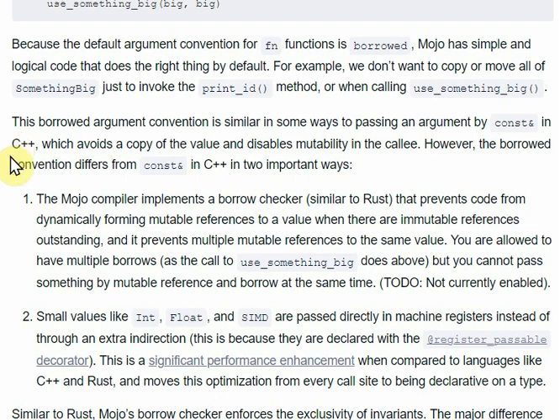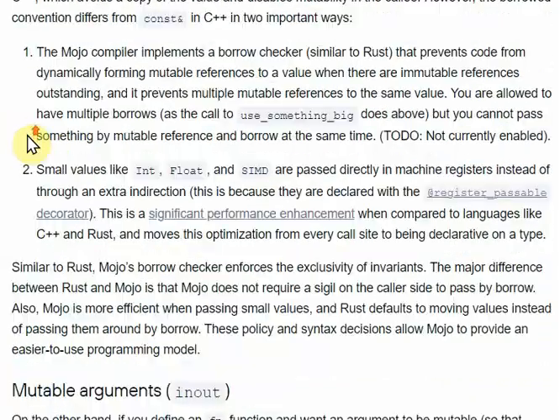However, the borrowed convention differs from const & in C++ in two important ways. The Mojo compiler implements a borrow checker, similar to Rust, that prevents code from dynamically forming mutable references to a value when there are immutable references outstanding. And it prevents multiple mutable references to the same value. You are allowed to have multiple borrows, as the call to use_something_big does above, but you cannot pass something by mutable reference and borrow at the same time.